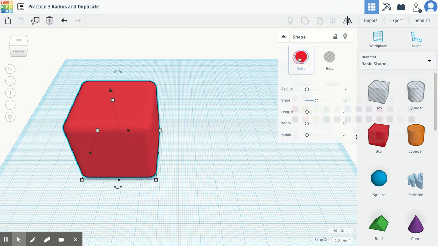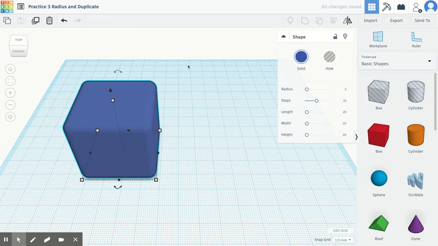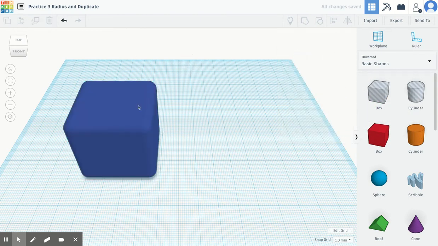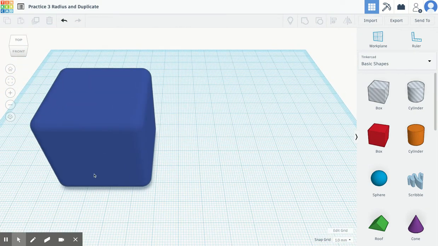And let's see, make that a different color. Okay, so now we've put a smooth edge on there. We'll call that a radius. It does it to every flat edge on there. And you can do that with any shape. We could do that with a cylinder.